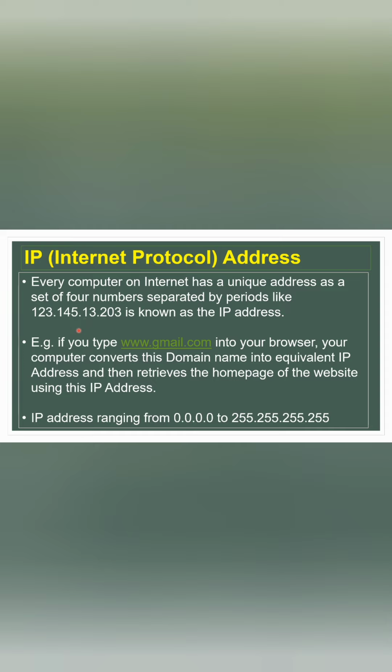For example, when you type www.gmail.com in your browser, your computer converts this domain name. This is a domain name, right? So your computer converts this domain name into its equivalent IP address. Okay, so this domain name will be converted into its equivalent IP address like this, and you will be able to retrieve the home page of the Gmail website using this IP address. So that is IP address.